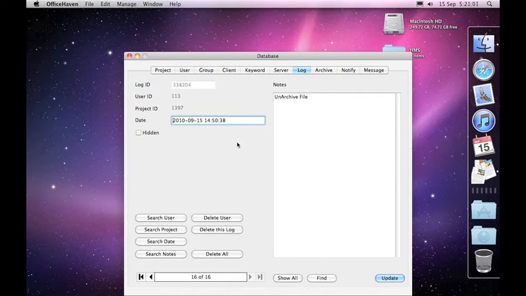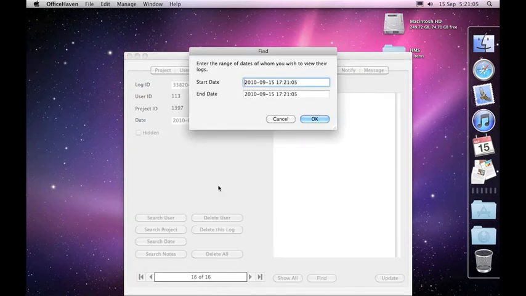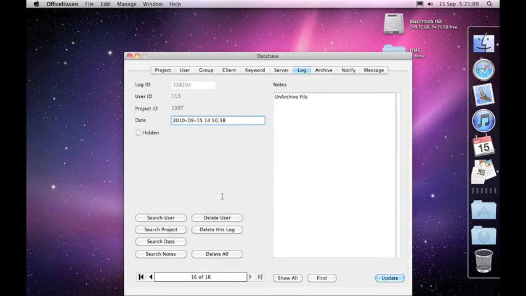There we go. Okay, further down we have dates. So we could put in particular dates, start and end dates, of which we want to search for what happened on that particular day. We can search in notes, just in case somebody has gone and added notes in. We can delete all the logs. That doesn't actually delete the users, this just deletes the logs for a particular user.